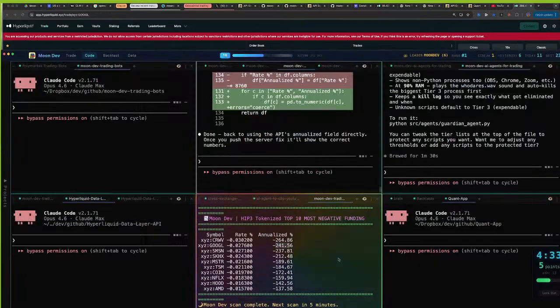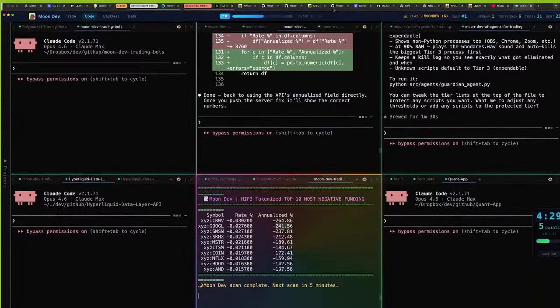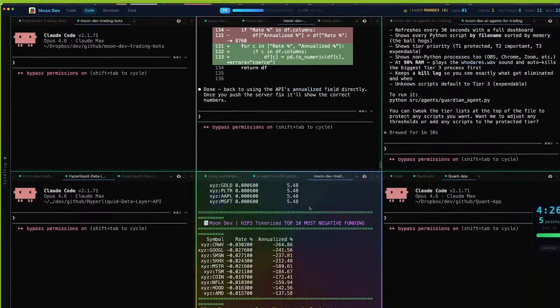I don't know. We'll see. But that's what I do. I just push the boundaries and just build, see what happens. Build, baby, build. Learn, baby, learn. Let's get it. Okay, so you can see the most negative is CRWV.